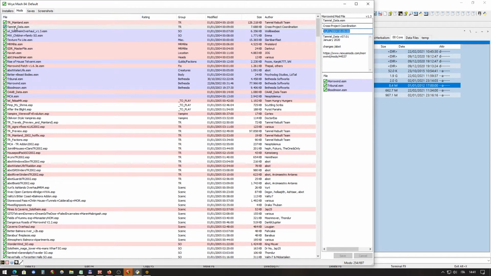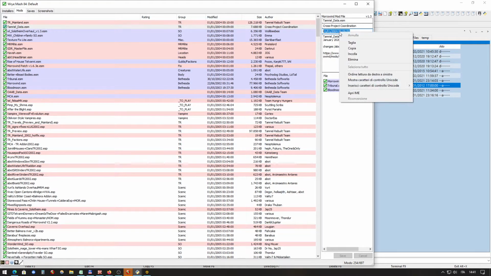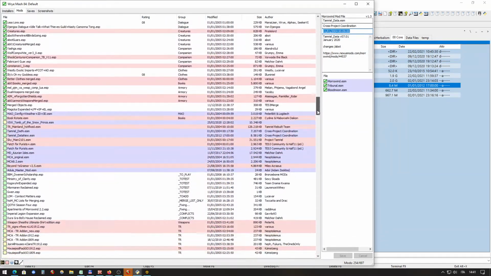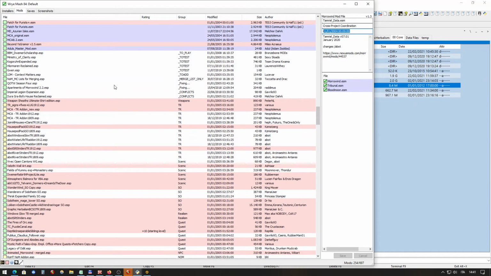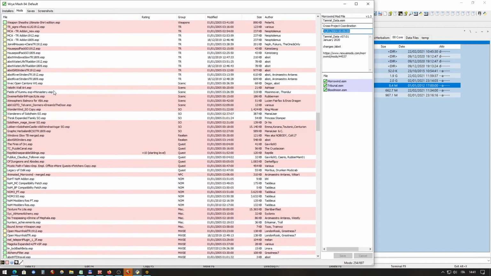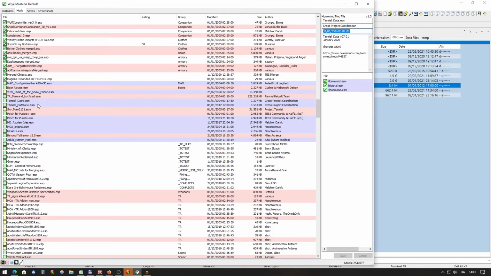So we click the old version and select the file timestamp and copy it, and then we can paste the timestamp in the new version like this. Ctrl V. So the file has the exact same timestamp and the same loading order.